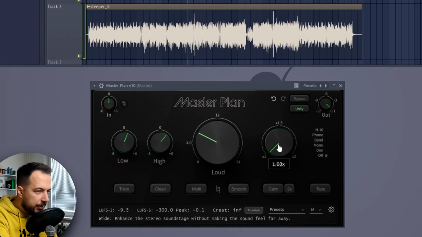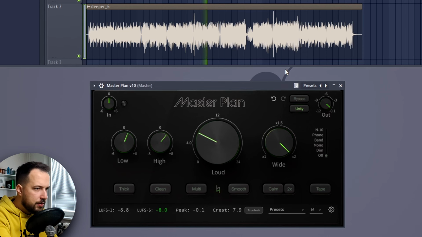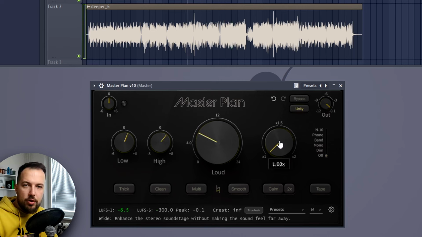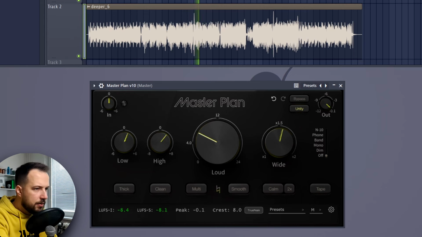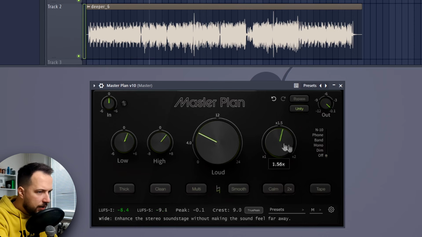So wideness, I think I wanna make this track a bit more wide. So when it's all the way up, you can hear a lot of the sounds are a bit more stereo. They're like more left and right. I think I like that.